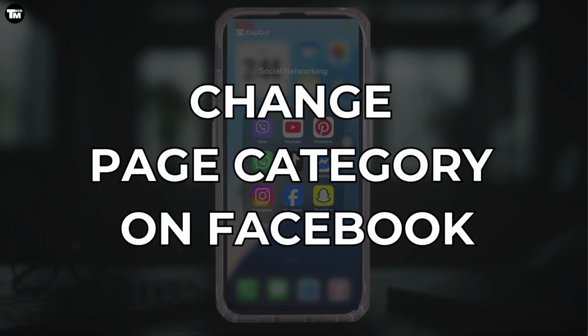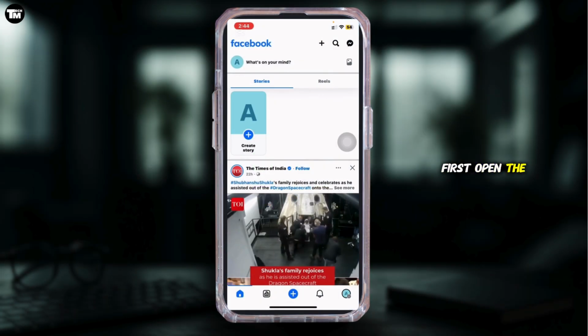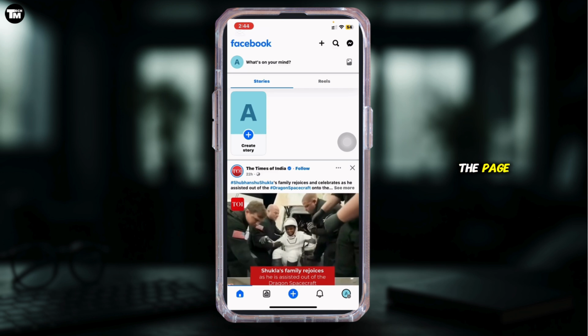If you want to update what your Facebook page is all about, whether your content changed or you just picked the wrong category, here's how to change your Facebook page category in under a minute. First, open the Facebook app and head over to the page.